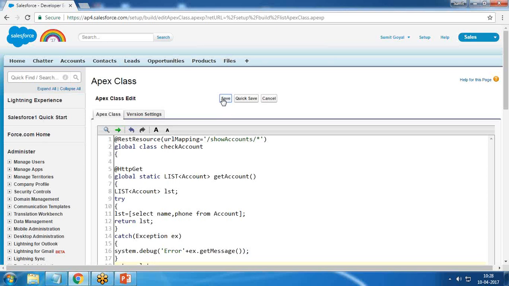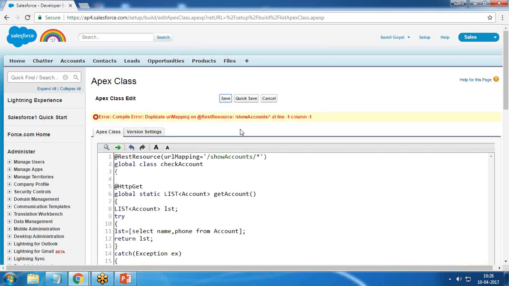Let me save this first of all. As you can see here, I'm getting an error message: duplicate URL mapping on @RestResource showaccount, because I have already used this. So I renamed it as showaccountdetails and saved it.